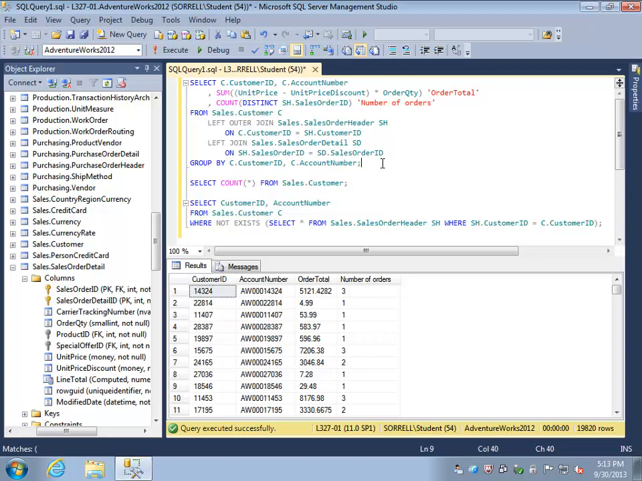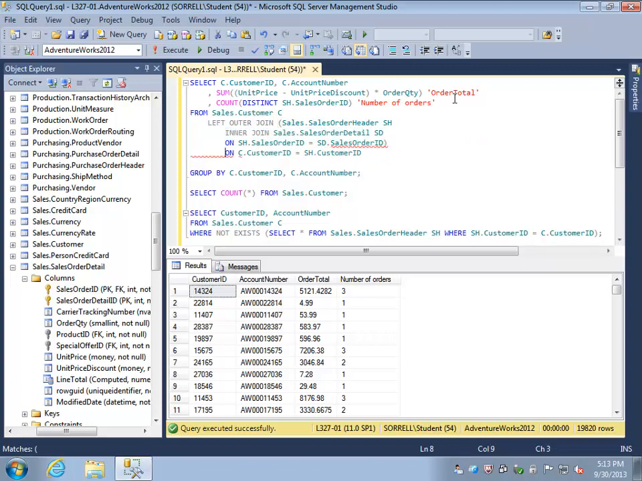Now there is a way to be able to write the join between sales order detail and sales order header as an inner join. We will have to use parentheses in order to make this happen if we want the customer table to be the first listed table. We will have to say that we are going to select from the customer table, left outer join it to the sales order header table, which is inner joined with the sales order detail table on the sales order IDs, and then close the parentheses.